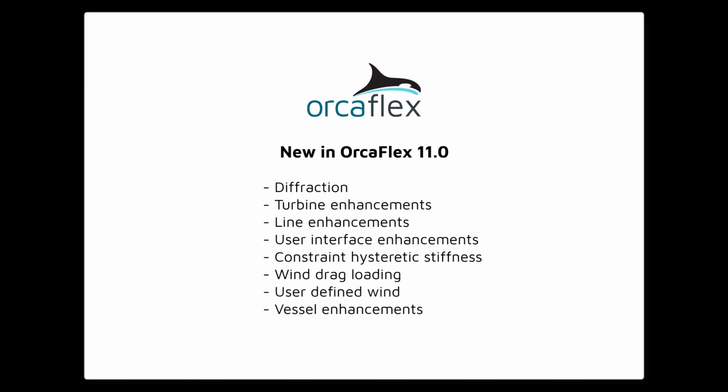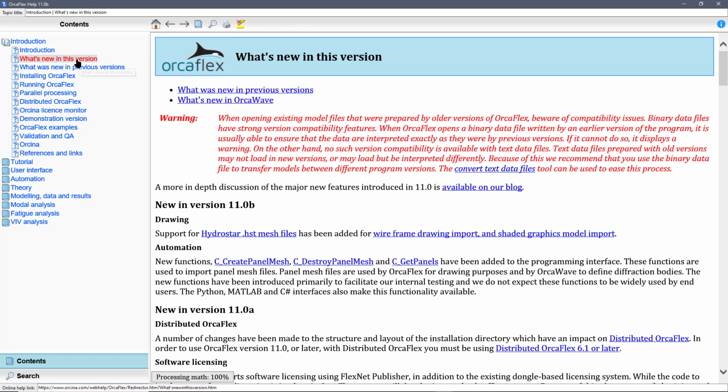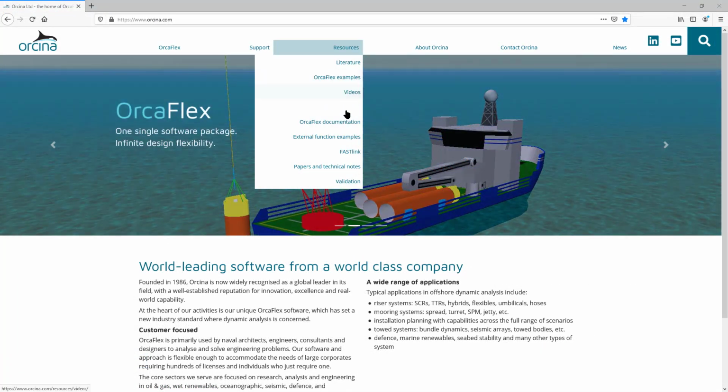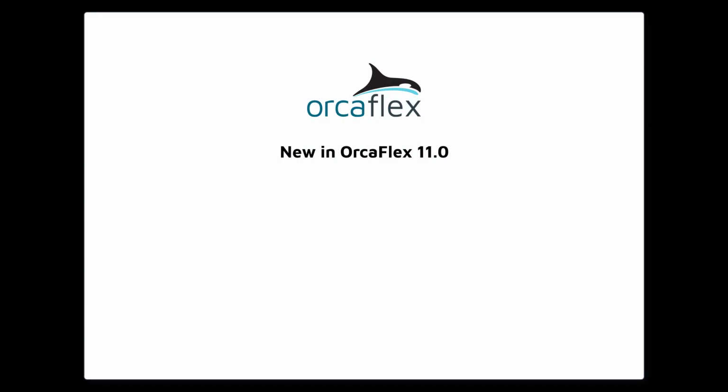This is not a full list of what's new, so be sure to check out the documentation for a comprehensive rundown. You can access this in the normal manner from the Help menu within OrcaFlex or from the documentation page of our website. Okay, without further ado, let's look at the headline feature for this version, Diffraction.